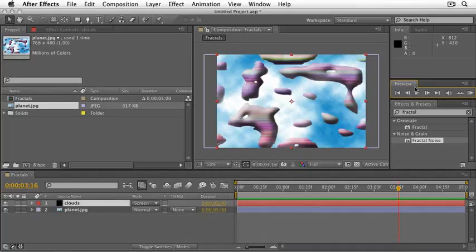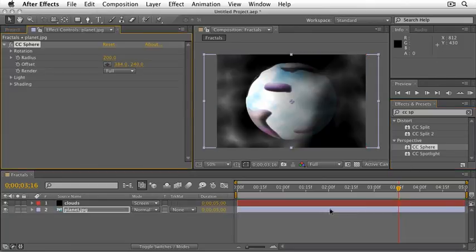The next effect that I would like to go over is the CC Sphere. So I'm going to go ahead to the Effects and Presets panel and I'll type CC Sphere. And there it is. And I'm going to add this to the planet.jpg file, which I already have in the timeline. As soon as I apply it, what happens is that that JPEG, that file, wraps itself around the planet.